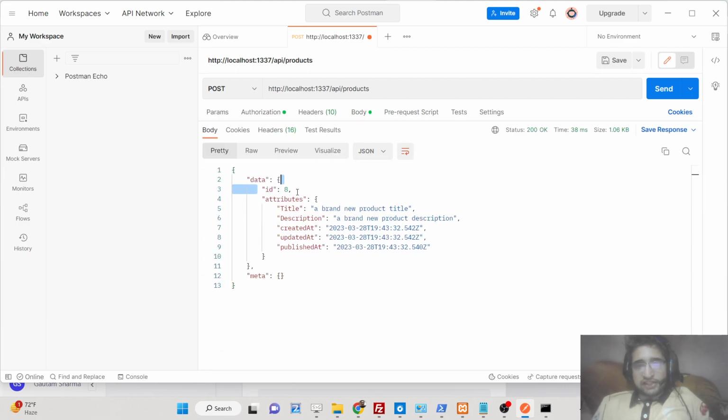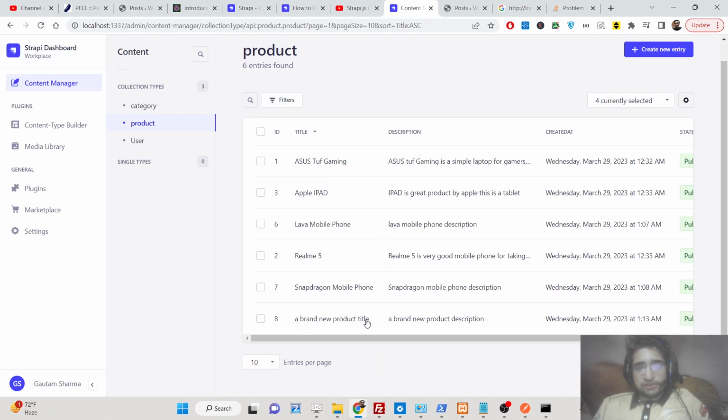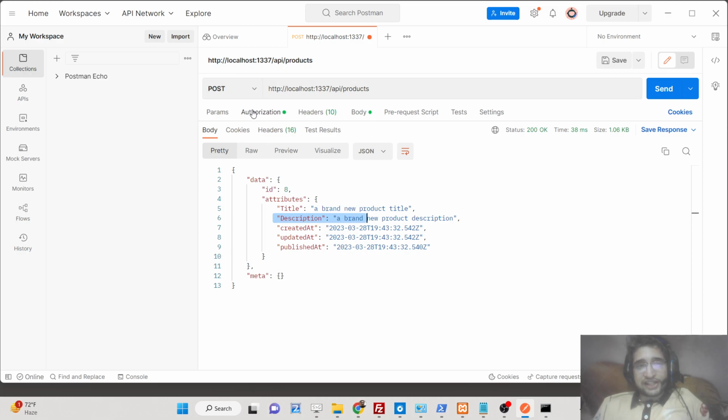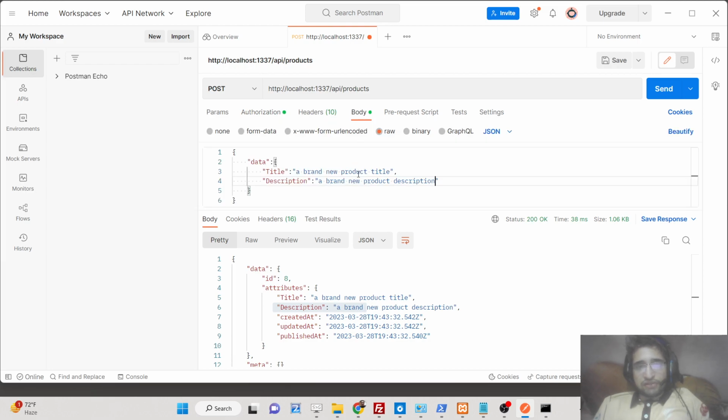You will see ID is equal to 8. So this is the title, this is the description. And now if I check inside my dashboard, if I go to products, this brand new product will be created. You will see that. So now this is a recommended approach because we are an authenticated user. We are passing this header, which is the bearer token here. So this is validating our request. So now we will be able to create products.